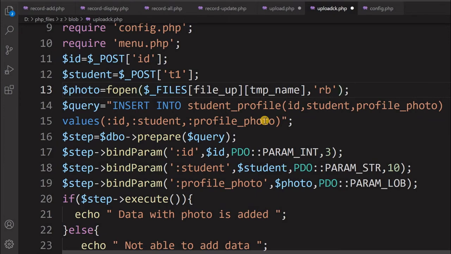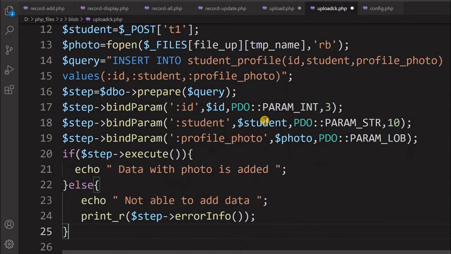Now this variable photo we have taken from whatever the user has uploaded. This is how, at line number 13. This is the only difference here. The rest is insert into ID, all the things remain the same as it is. We have added data with photo added. Otherwise there will be an error. I will just save this file.